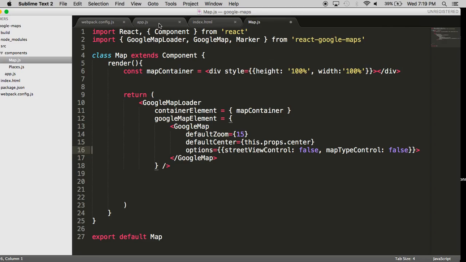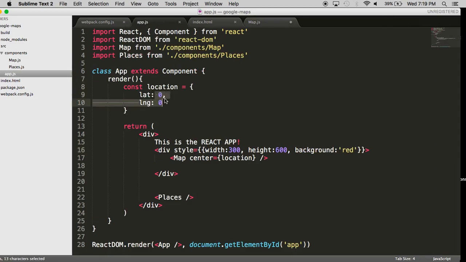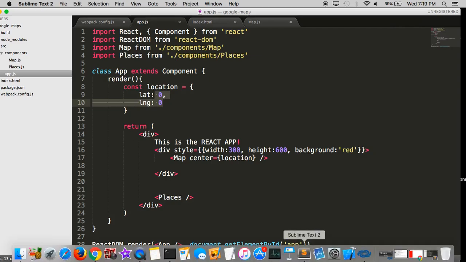Okay? Before we actually render that, a couple things. This location, I don't know if you know where 0, 0 is, but it's in the middle of the ocean, so that's not very useful. So I'm going to put in New York City.